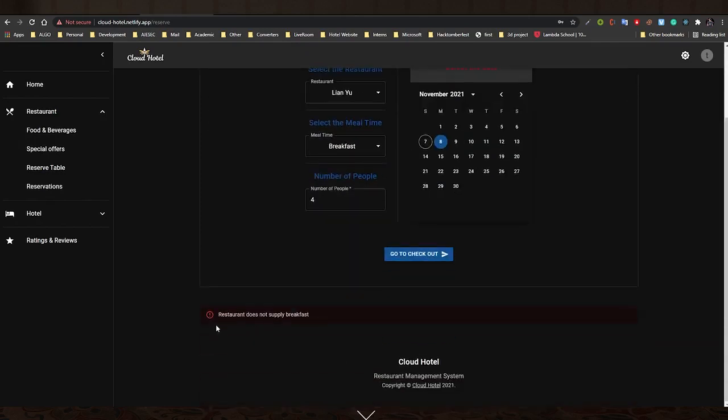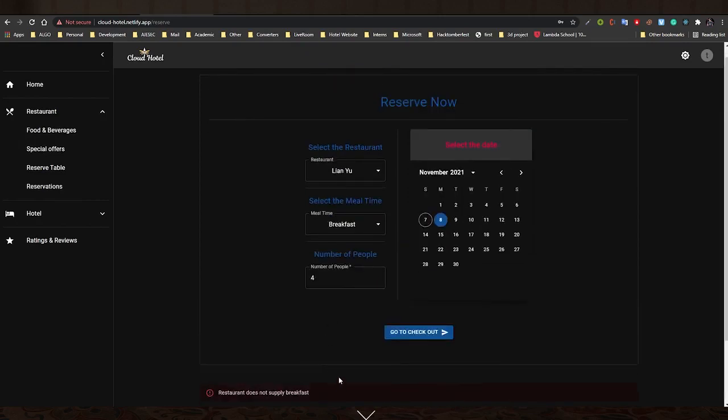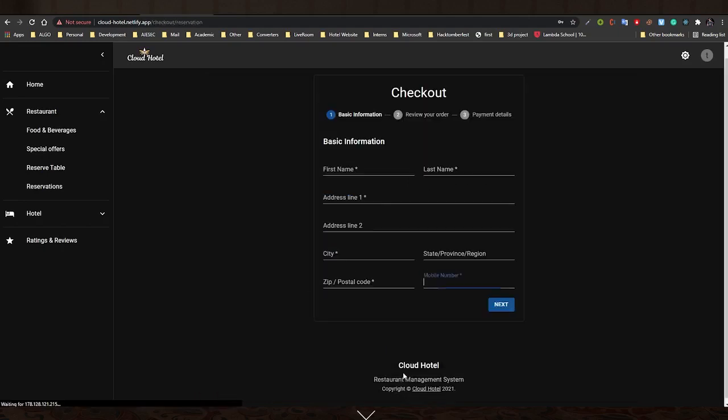Another error message is showing that the restaurant does not supply breakfast, which means this restaurant doesn't supply breakfast. So I just need to select another meal time. Let's just select lunch, and if I go to checkout, it will redirect me to the checkout page, which is a kind of payment section. All the payment gateways are handled by the Stripe API. We have to give the basic information, so I'll just fill this with the basic information.